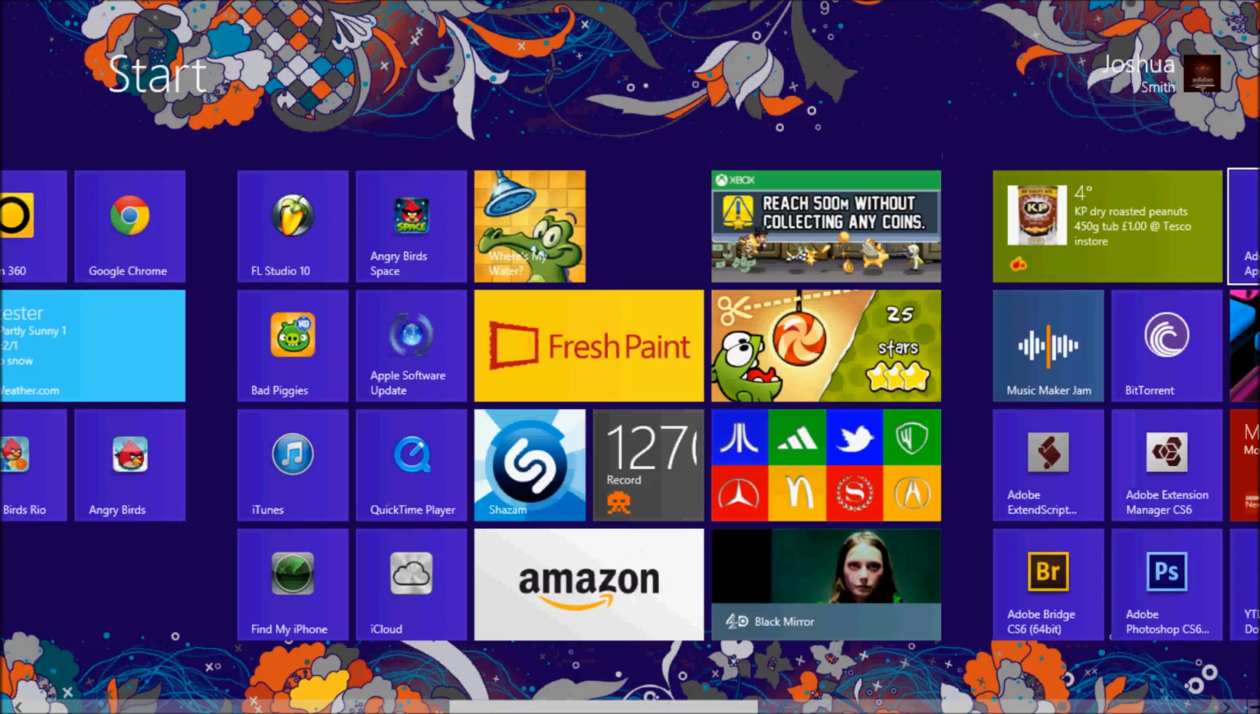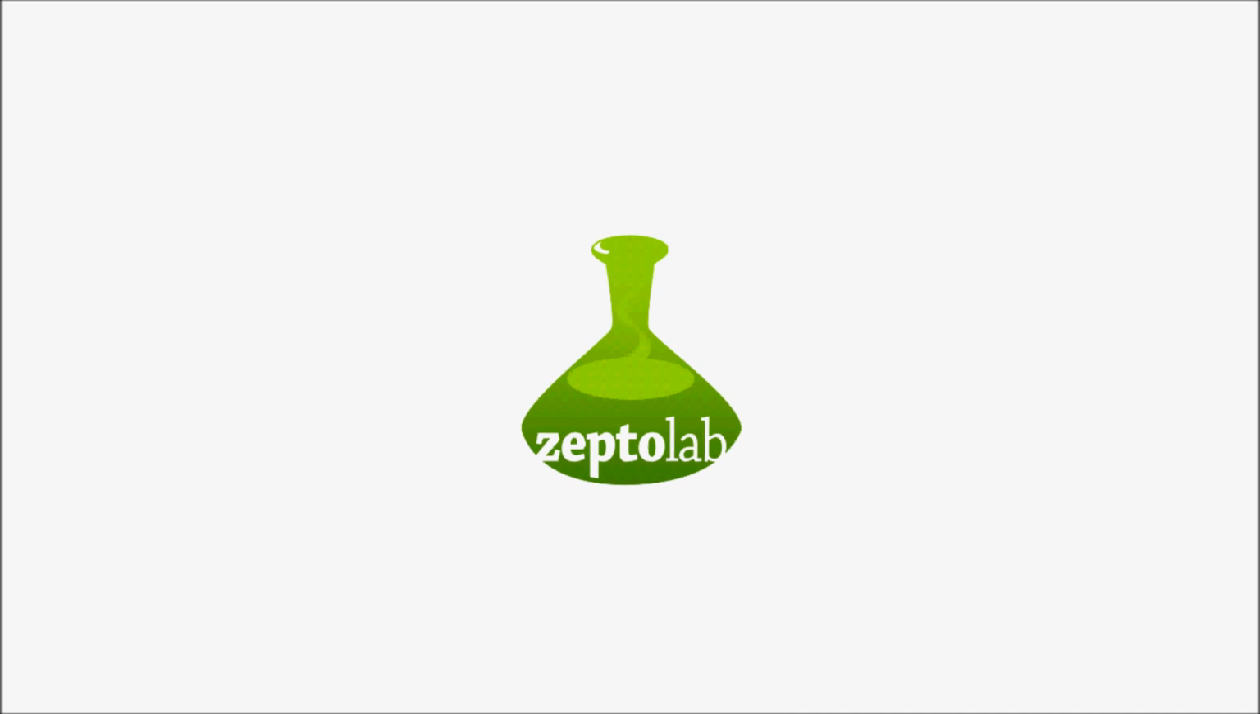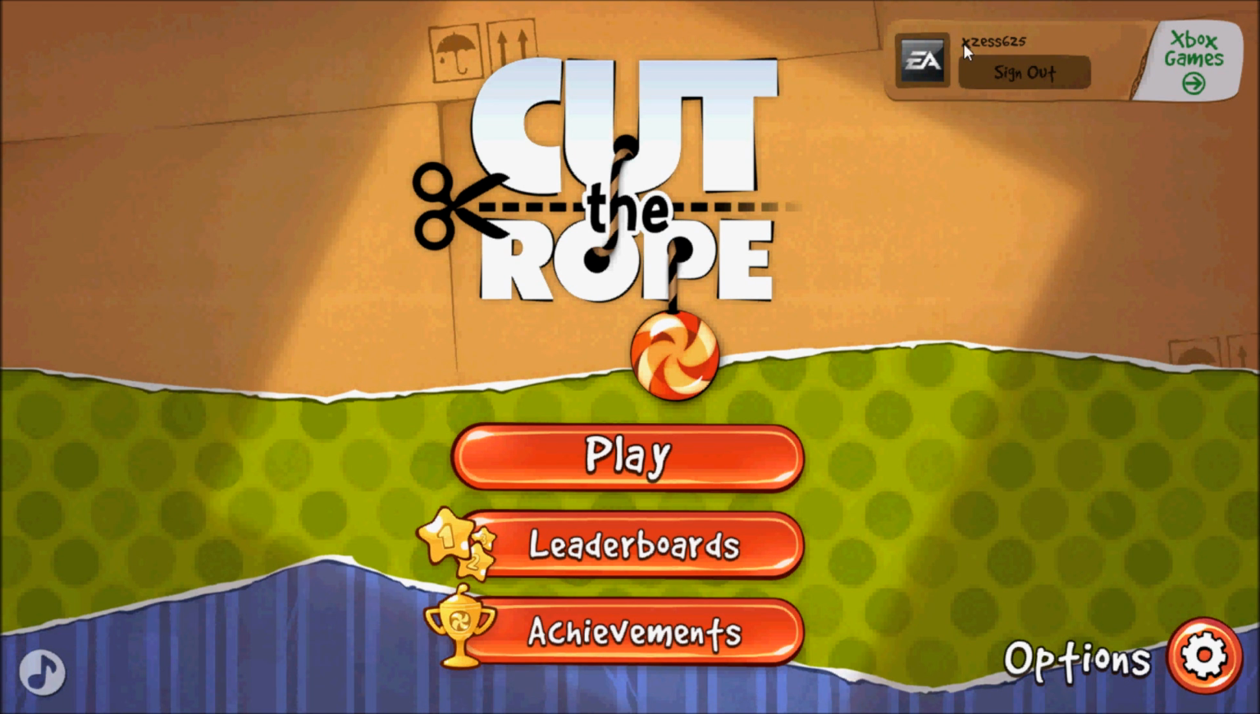Then the next one I want to show you is Cut the Rope. I'm sure you've all heard of this app. It's very good, it's just the Windows 8 version. But for some reason they're having trouble with the Xbox Live sign-in server at the moment, so you won't be able to get your achievements unless there is an update for this. Black screen, that's a good sign. Oh, that's good. Oh no, I'm signing in now to fix this problem.